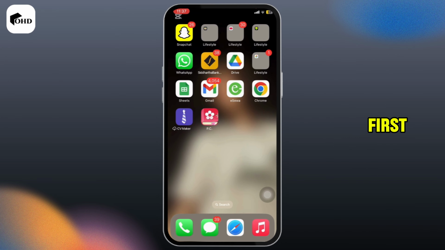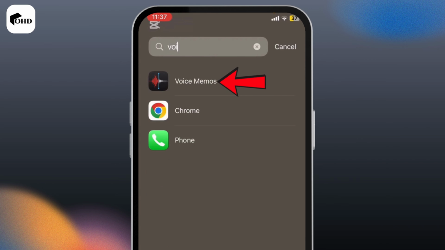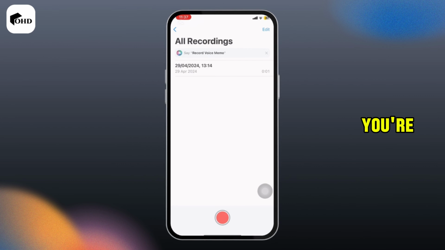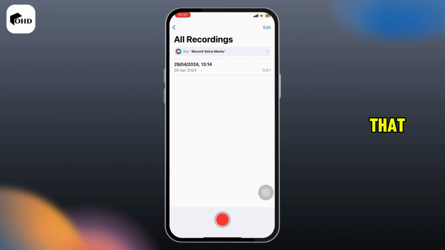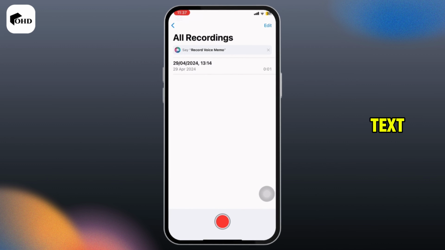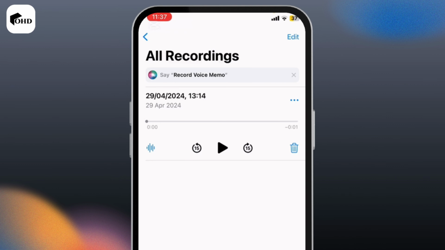So first things first, all you gotta do is simply move into your application Recordings or Voice Memos. Once you're on this page, move into the recording that you want to convert into text. Now you simply have to click on this audio icon.